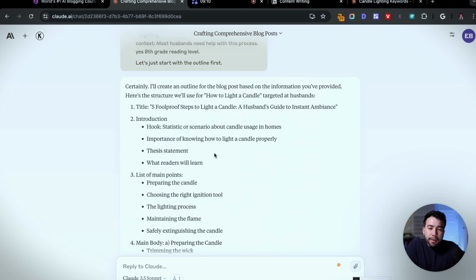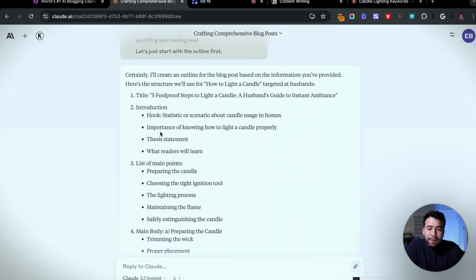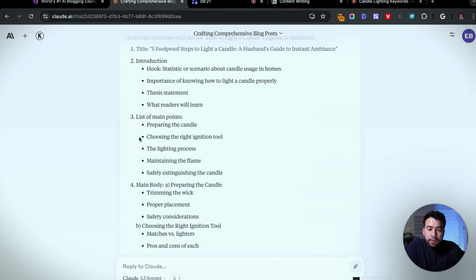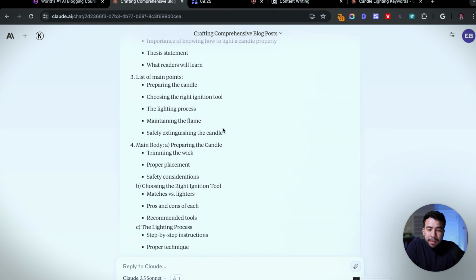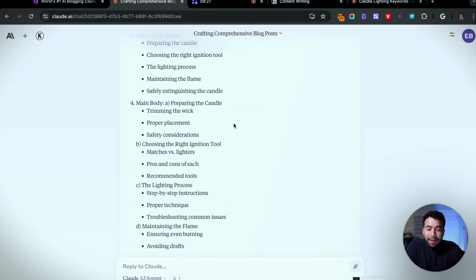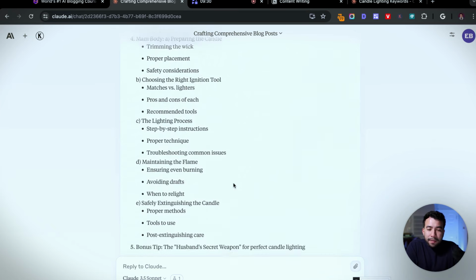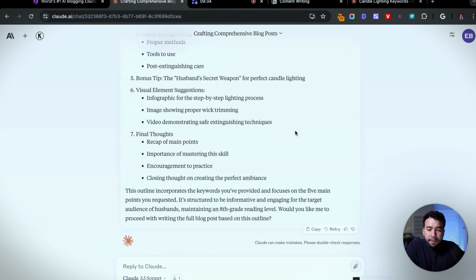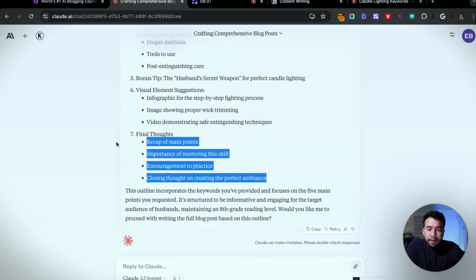Cool. So it gave us the outline. It's given us the title, 5 foolproof steps to light a candle, a husband's guide to instant ambiance. We have the intro, we have a list of main points: preparing the candle, choosing the right tool, the lighting process, maintaining the flame, and safely extinguishing the flame or the candle. And then we have the main body here. So that's all that we just saw. And it's giving us some suggestions for infographics or visual elements, and then our final thoughts.